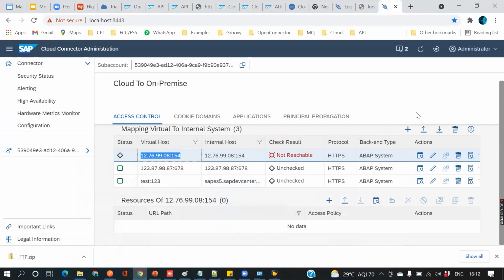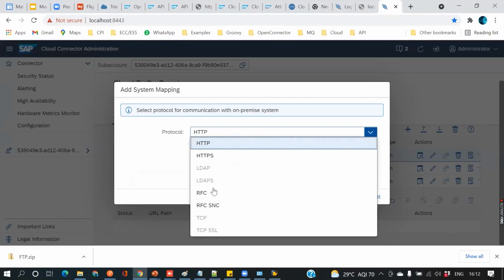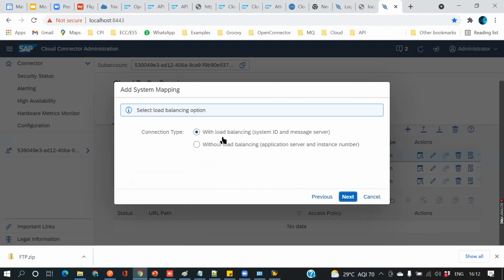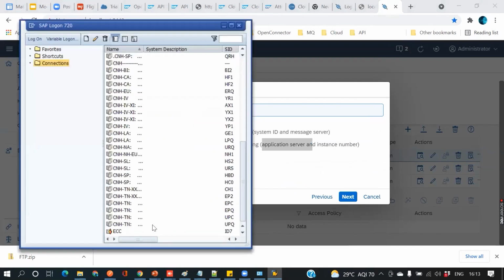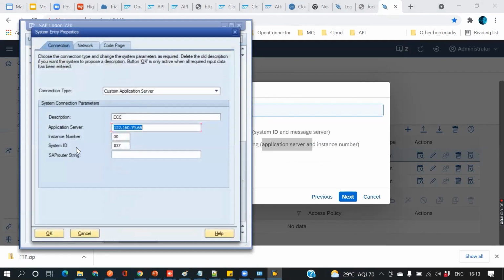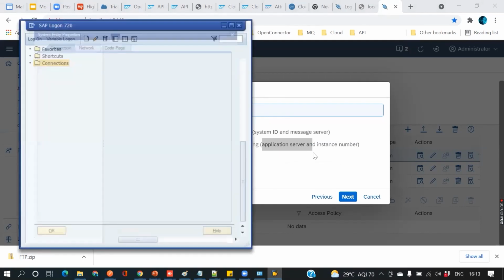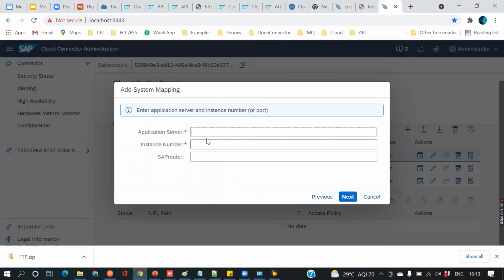And if it is RFCs, then you add your function module, like you just select an RFC. Without load balancing or with load balancing: suppose you have load balancing, then you need the system ID, message server and application server. You go here, right click and go to the properties. Here you will find the application server, instance number and system ID. You give the same information here. If it is without load balancing, you just give the application server, copy and paste that.